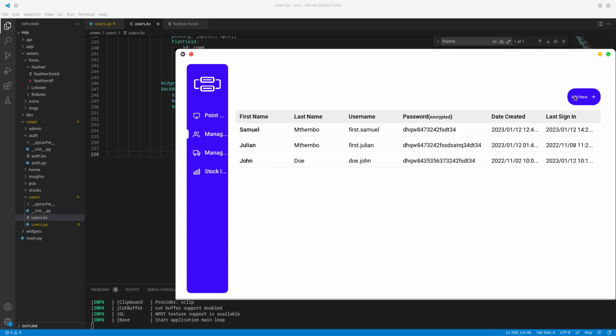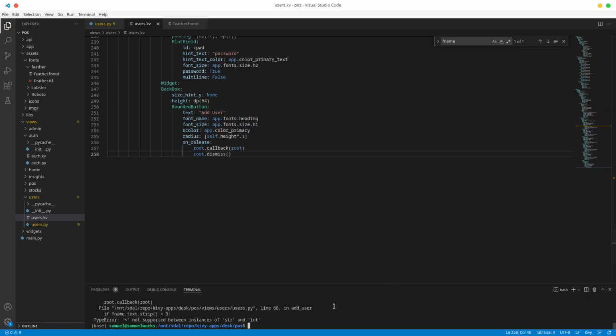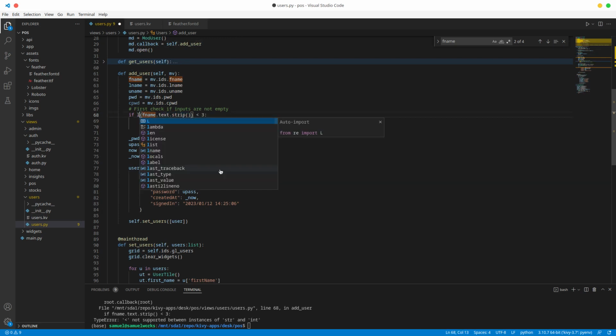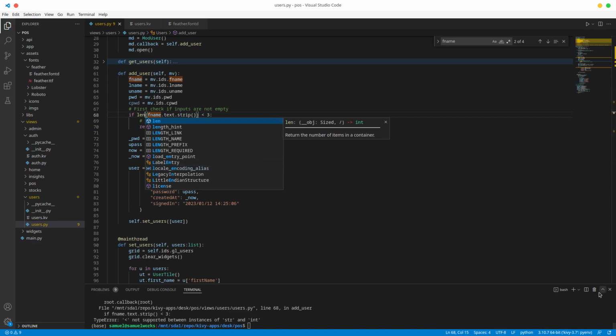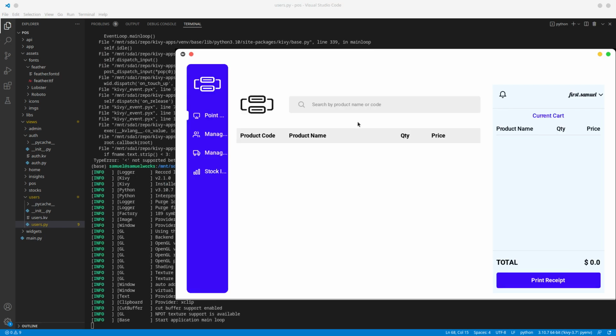Let's go again. Let's add new, and I'm just going to do Samuel. My password is my password. Add user, and what is this? Oh no, we want the length. All right, which is right here. We want the length of the string, not the string itself. Okay, let's run this again, and hopefully this time it works as we wanted.